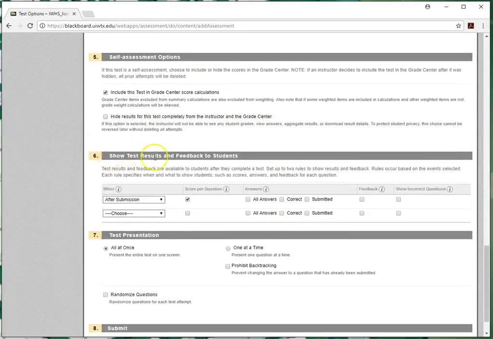So show the test results and feedback to students. This is again your option. You can show the student after the submission. So once they hit enter and they've submitted their quiz, you can show all of the answers that they got correct or incorrect. You can do a one-time view on a specific date. If you want the answers to the quiz to be available after the 31st when the quiz is due, you can do that as well. All these options are available to you.